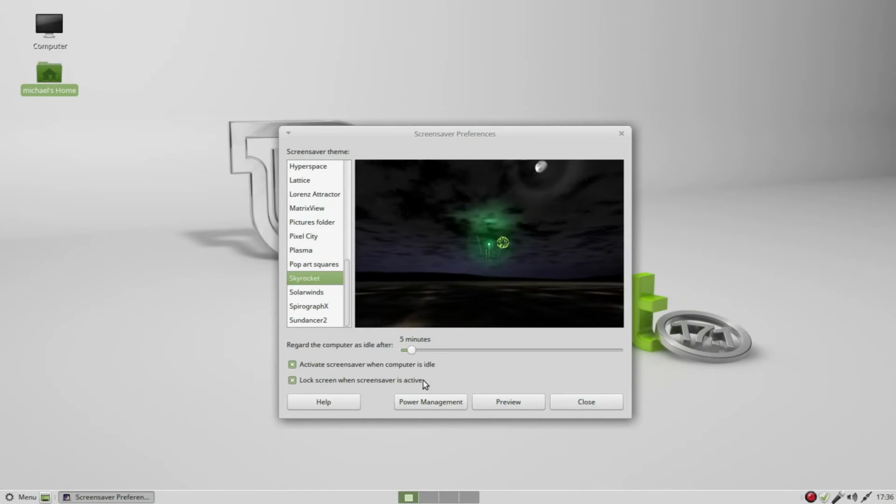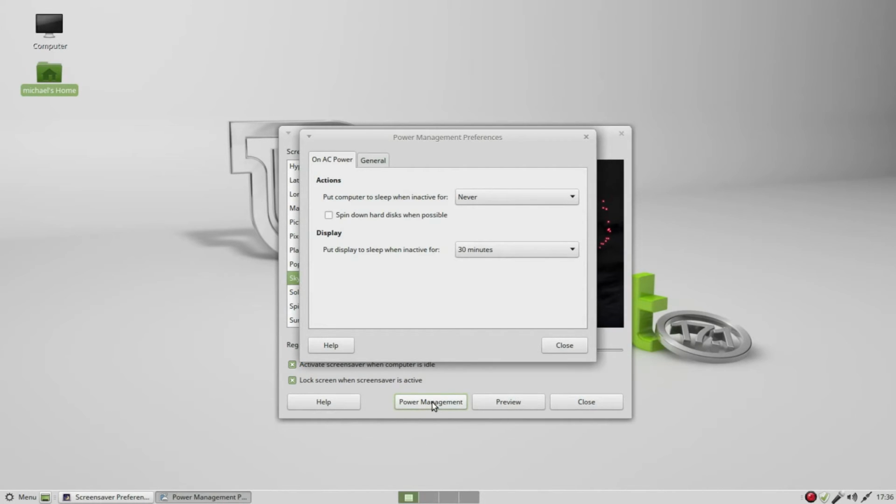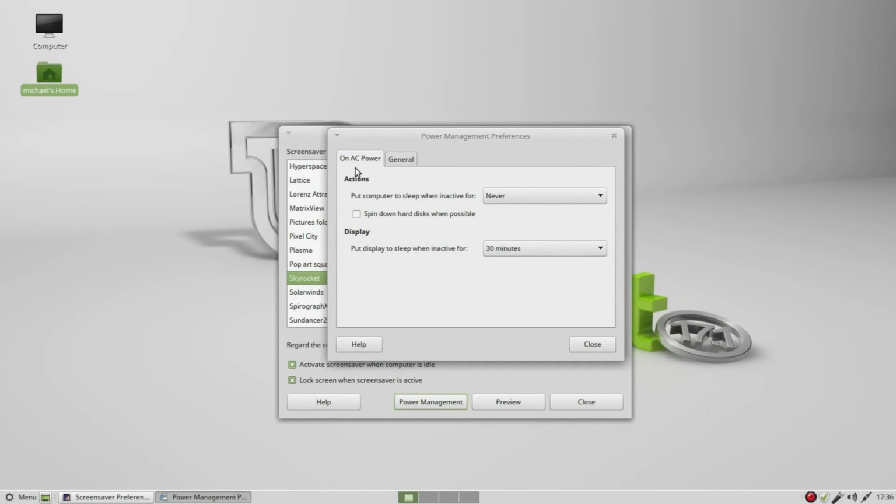Let's look at the Power Management. We've got 2 tabs here because this is a desktop. We only have AC power. That's this first tab on the left. Our actions are, we can put the computer to sleep when inactive for, and we have never as the default. We can change this to 2 hours, 1 hour, 30 minutes, or 10 minutes. What sleep mode will do is keep everything in memory, but just reduce the amount of power used. And then when we press a key, everything will come right back the way it was. Sleep mode is like a power saver mode.